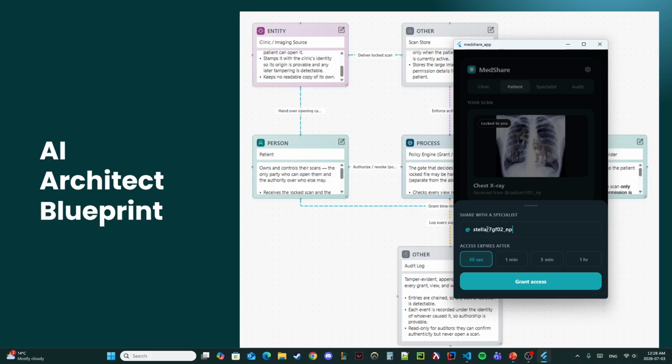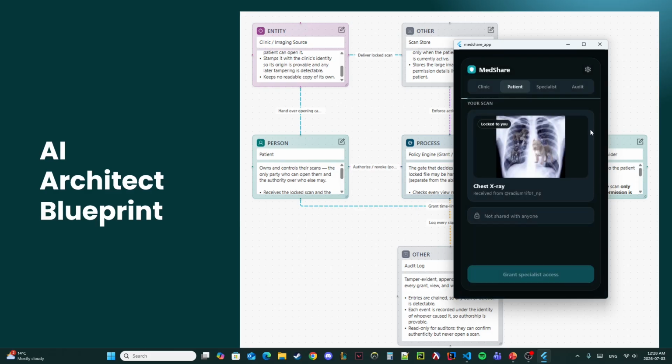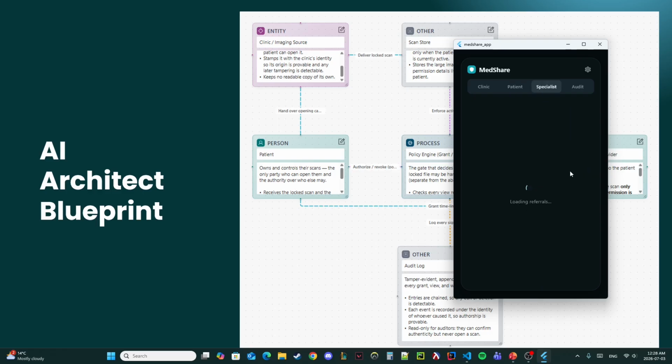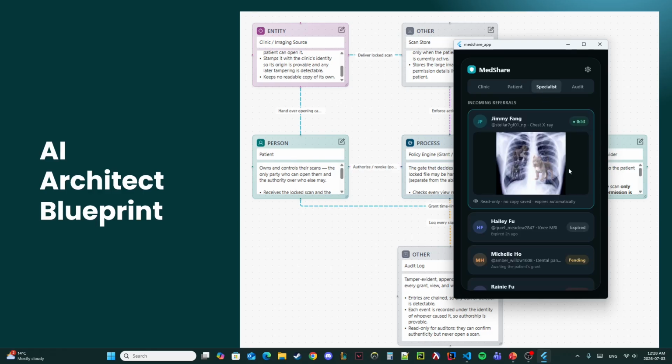So here they would put in the specialist @sign and choose how long the access will be for. In this case, we can do 1 minute, but you can imagine this could go to 1 day, 1 week, or 1 month, and so on. So now it's been shared with the specialist. And in the specialist view, they can see the scan for 50 seconds now, and that's going to tick down to 0.